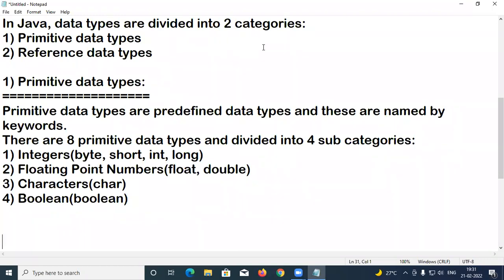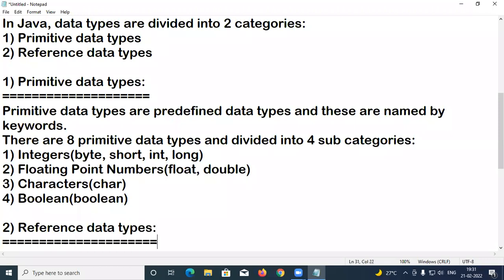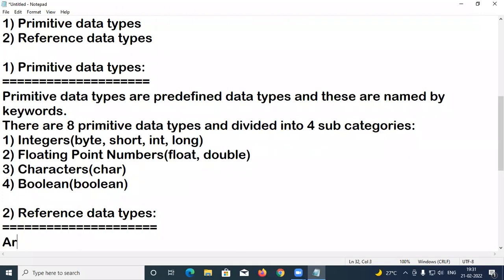So 8 data types. Okay, I'll explain. Second category, reference data types. This category today you cannot understand. I'll just give a list. We'll study this later.